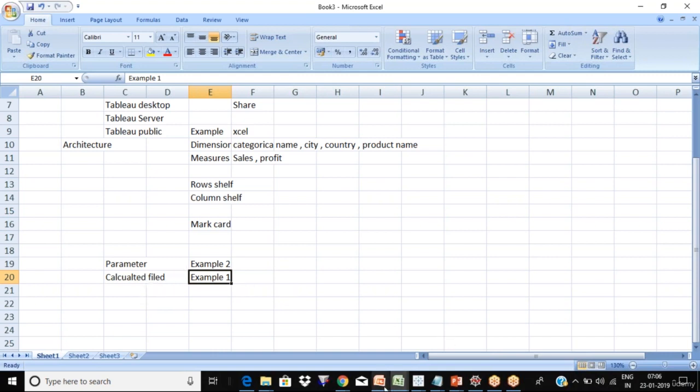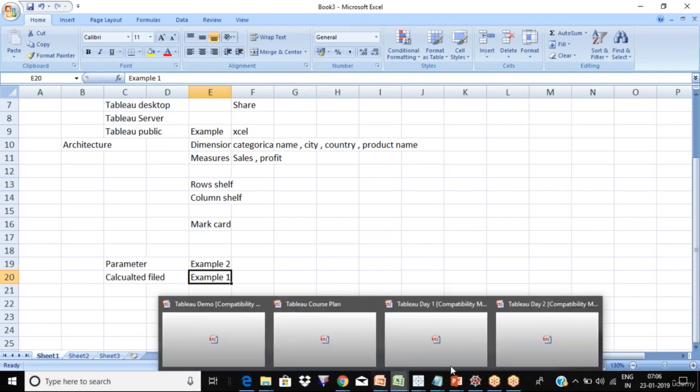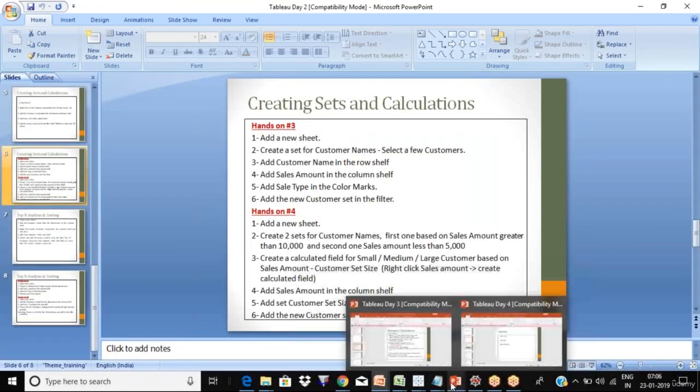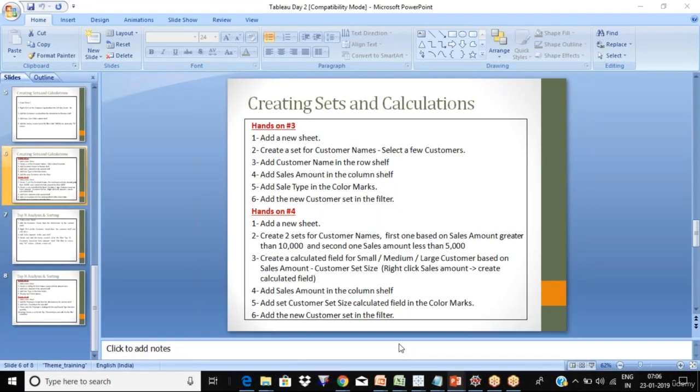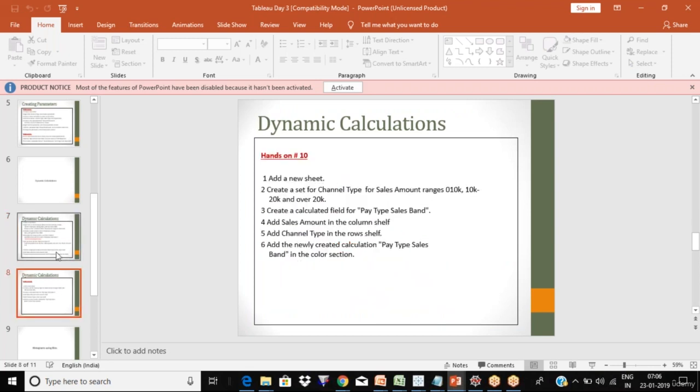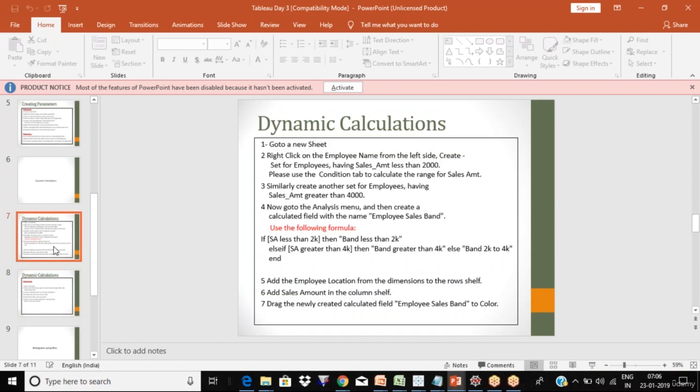Now, let me go to the slide. Let us try to solve this. So as a very first step, creating dynamic calculation. So we're trying to create a calculated field, but just follow these steps.